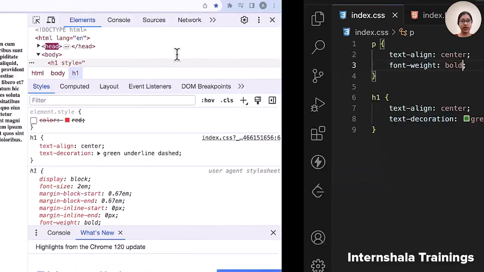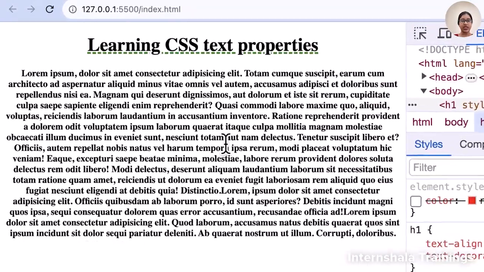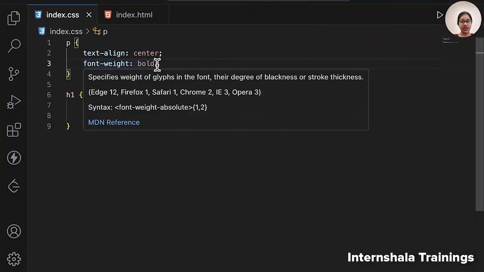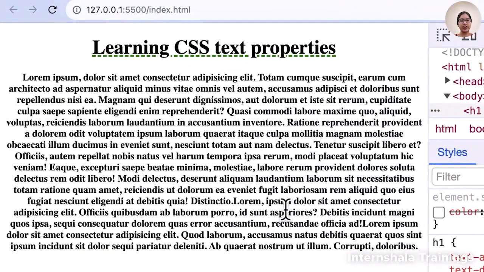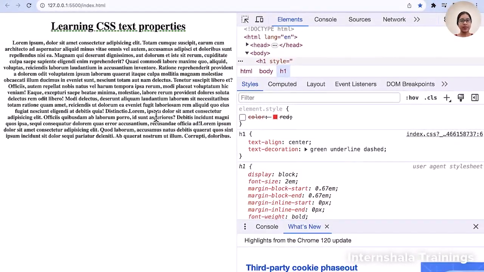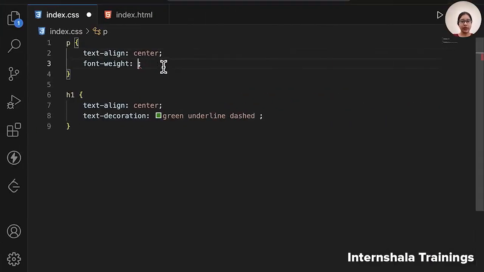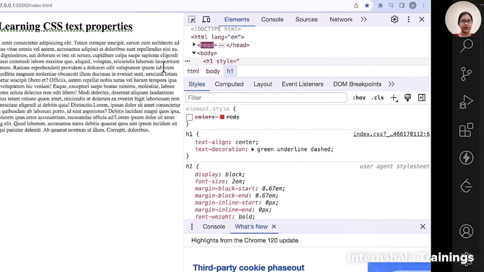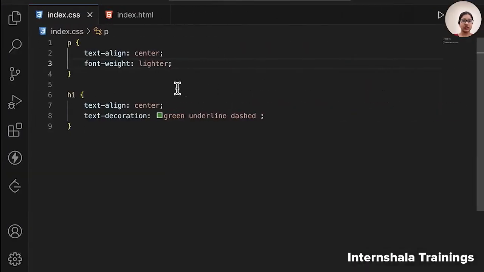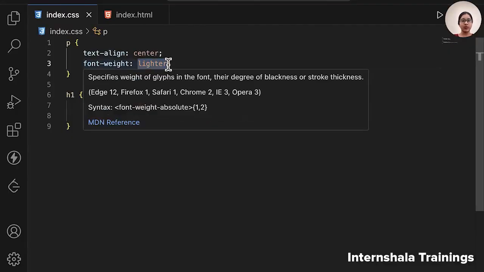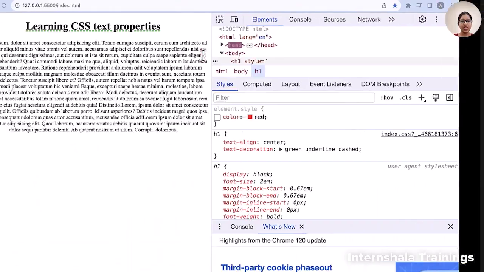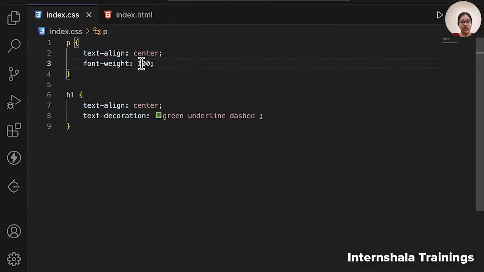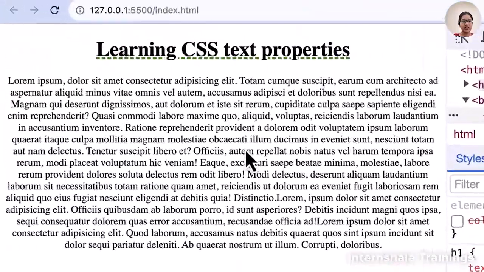If I make this bold, all my paragraph content has become bold. Again, I can make it bolder also, so it will be a little bit more dark. It's a very minute difference, but yes, this is bold and that is bolder. You can make it lighter, so this will become light. So these are the types of font weights you can give, how much bold you want them to look. You can also add it, as I told you, in the range of 100 to 900. If you give it 100, it will be the lighter version. If you give it 400, this will become a little bit bold.